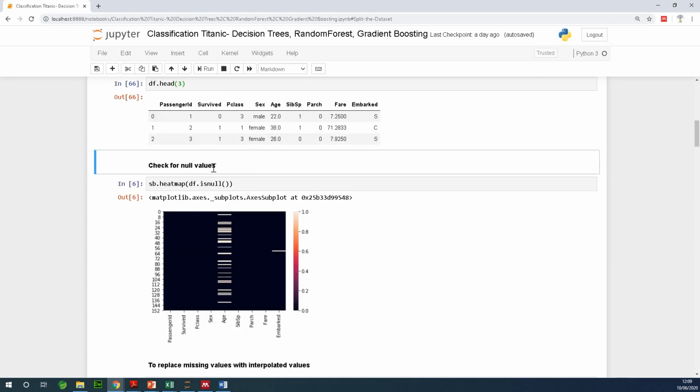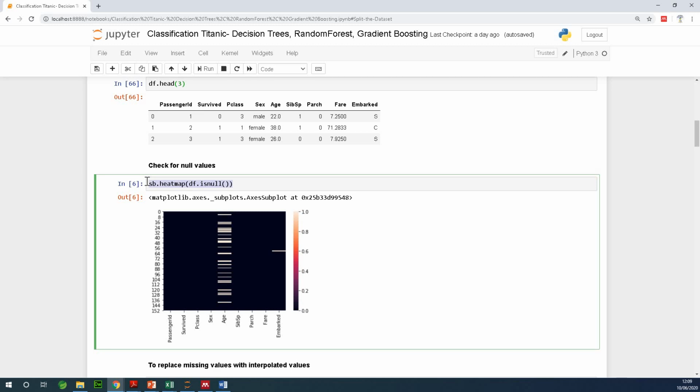To check whether there are null values, because null values are actually a problem in analysis, we are now going to use seaborn. So seaborn.heatmap of df.isnull helps us to see in a graphical form where there are null values.